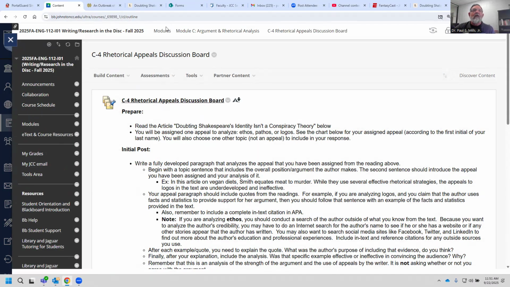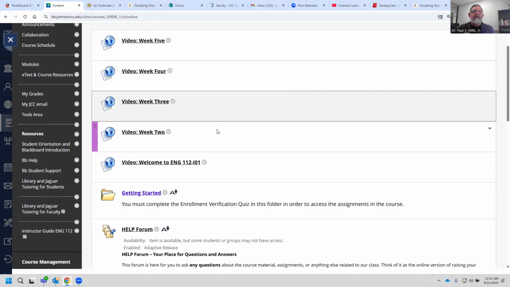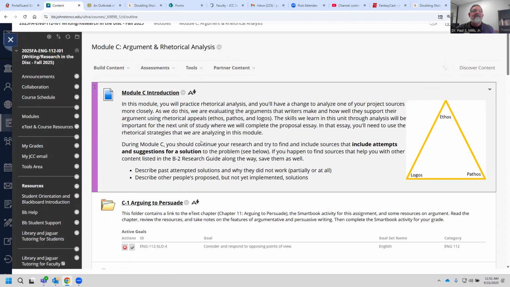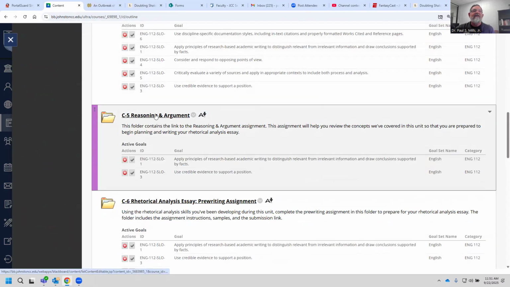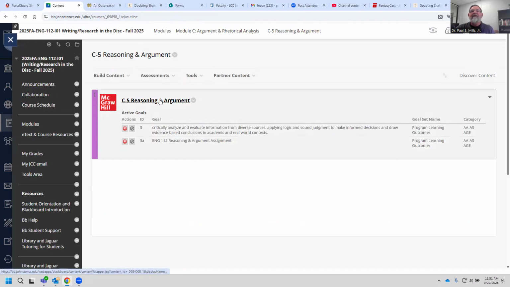So that's the C4 assignment. Again, your post for C4 is due on the 23rd and your replies are due on the 26th. The last thing for this week is the C5 assignment, which is again a connect assignment, reasoning and argument. You open this link, there's only the assignment to do here.